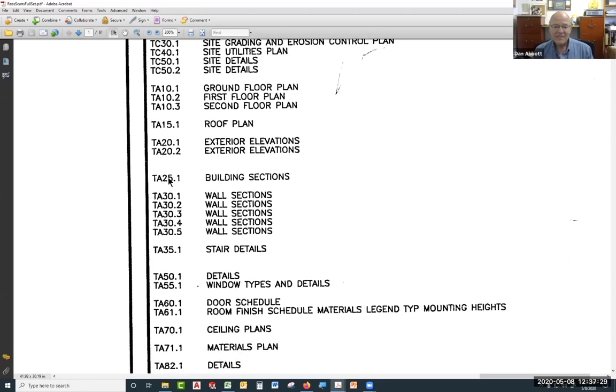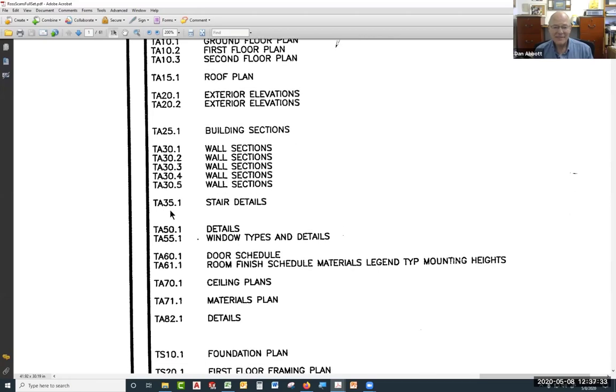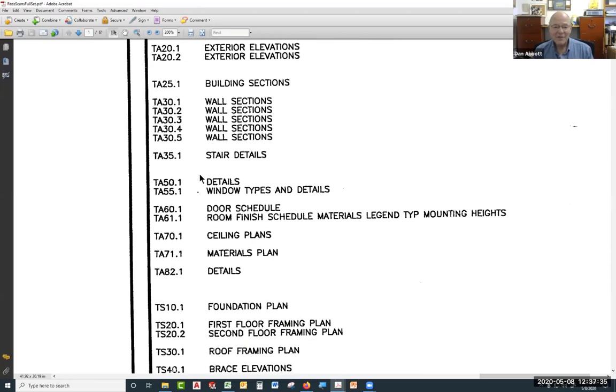The building sections here start with 25, and then the wall sections are all 30. Stair details are 35. Other details, and other details mean whatever. And in this case, the other details include windows and window types and details. We'll be looking at some of that a little later on.